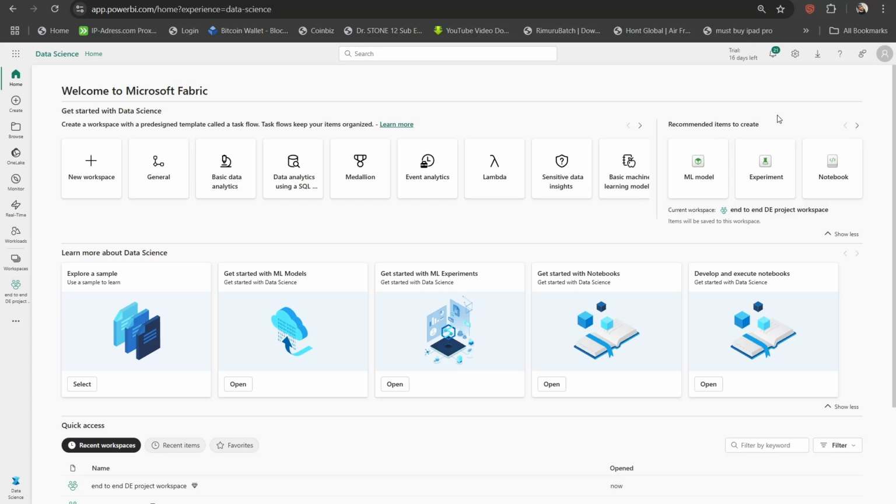In this workspace, you are seeing a lot of things: basic analytics, data analysis using SQL, Medallion. If you go to the area of recommended items to create, you see an ML model, experiment, notebooks. If I click on this, I'll see more things, AI preview, things like that. There's a lot of things going on here, and they're all related to data science. All things needed by data scientists to build machine learning models are readily made available in Microsoft Fabric. So for sentiment analysis, we're going to make use of a notebook.